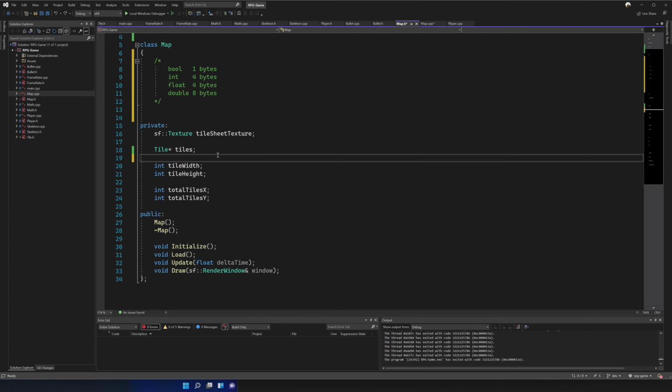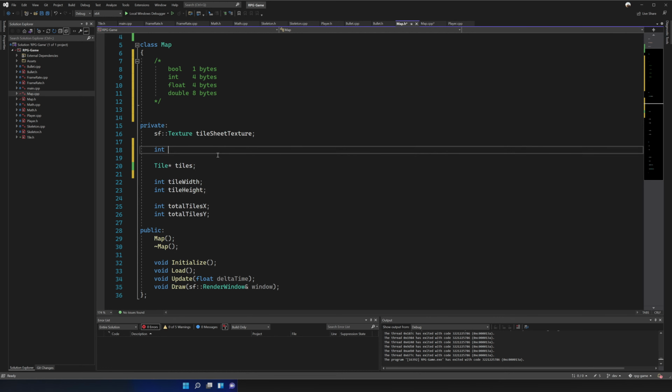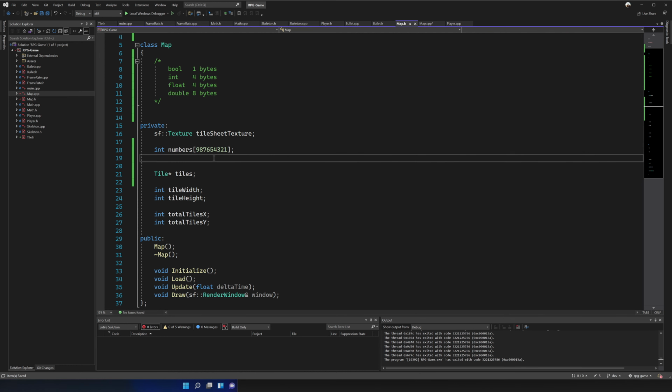However, let's say one day you're like, I'm bored. You know what I'm gonna do? I am going to create an integer array, call it numbers. This array will have the size of 987654321. This is how big my array is. So this is 100,000, 1 million, 87 million, 987,654,321. This is how many elements I have in my array.